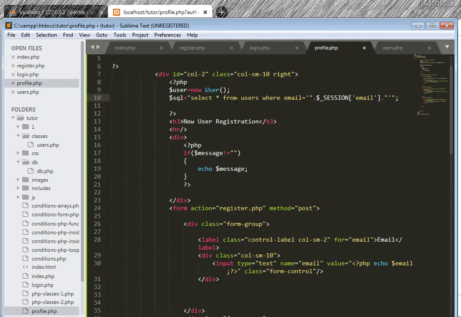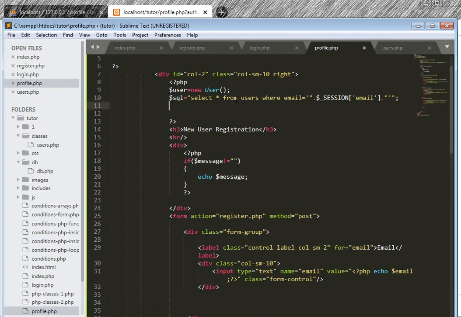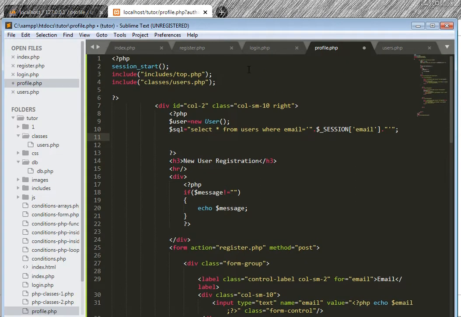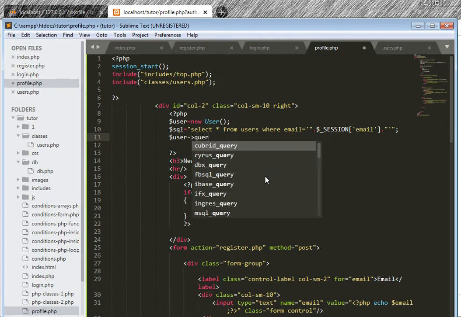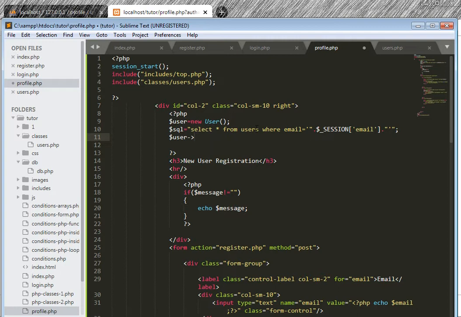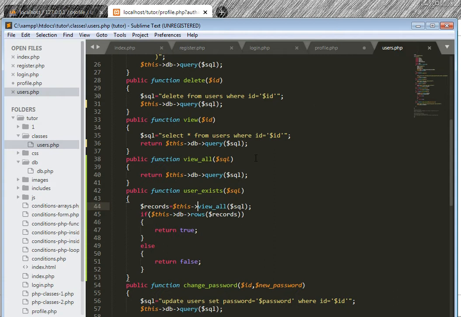Okay, now email session. Now we have to, okay, there is session start, right? There is a session start where we have started the session, and $user dot query. No, $users dot get record.